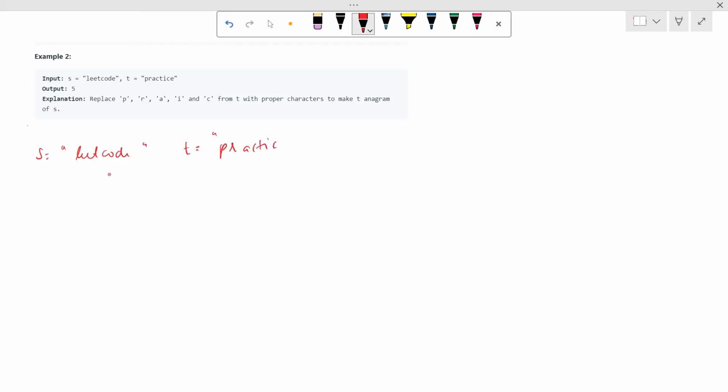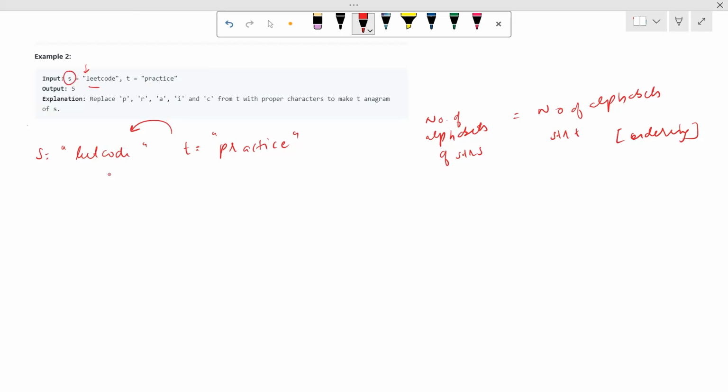And we know that I need to convert T into S, and by conversion we mean the number of alphabets should be equal in both the cases, string S and string T. And the ordering does not matter, right? It does not mean that I need to get this whole word here. I just simply want that if L is present only once in string S, it should be present only once in my string T. Okay, so I told you what will be the first step.